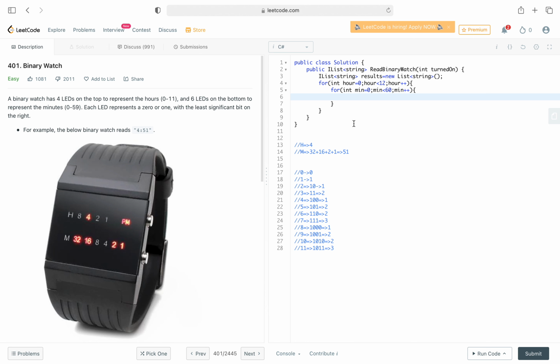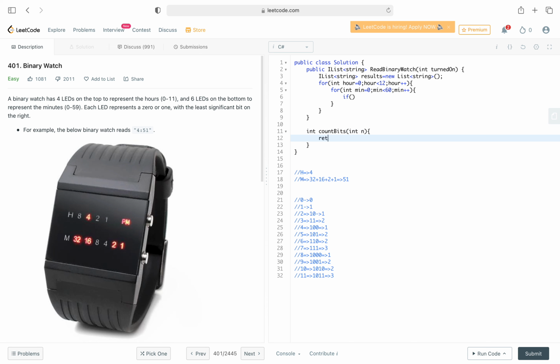In Java, I think we can use the built-in bit count functions, but for now I'm going to write the function to count how many ones there are. I will write that function as a helper function in this class. For now I will just count the bits, how many bits there are, and then return the count.